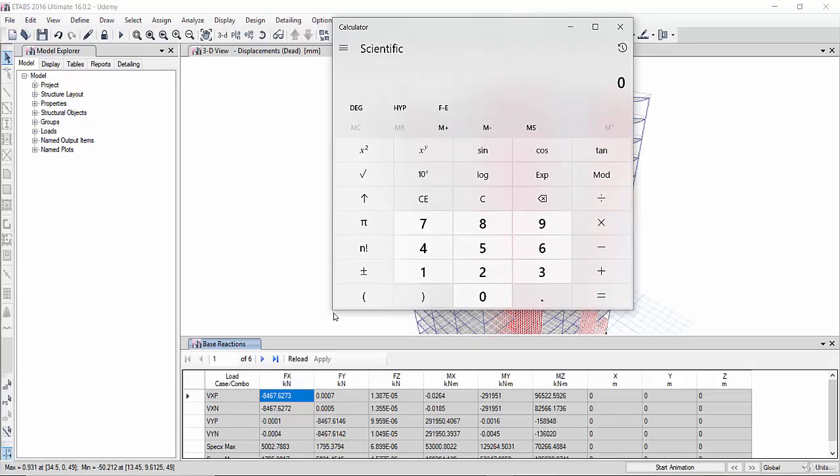We have a static load equal to 4567 in the x direction, with dynamic loads in the x direction equal to 500. So we want to increase the dynamic load in the x direction by multiplying it by 1.69.